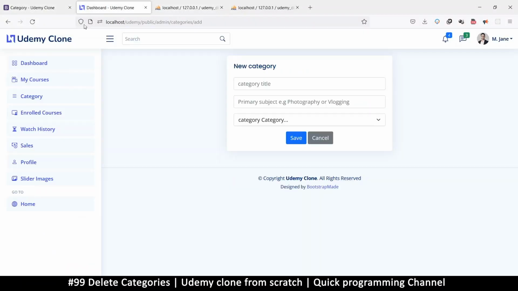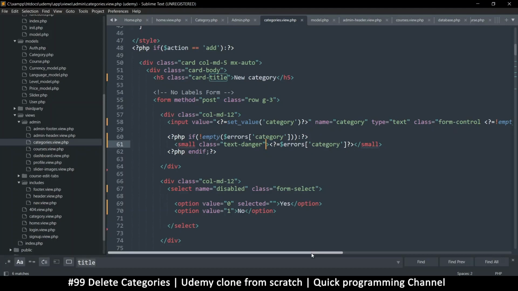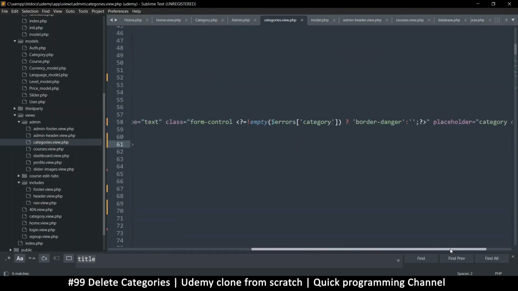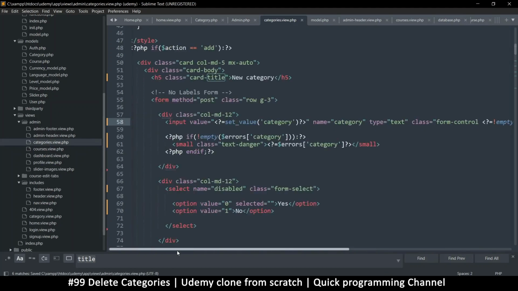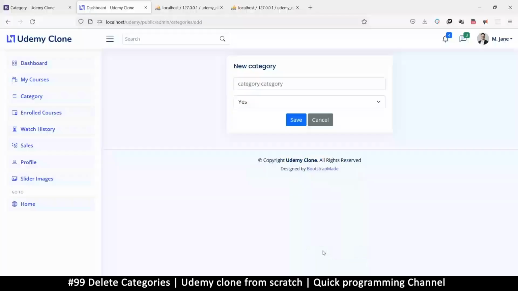Come back. Refresh. Okay, so category title. I'll just say category. Let's put name or title or whatever. Okay, so once we save, this should save in the database.